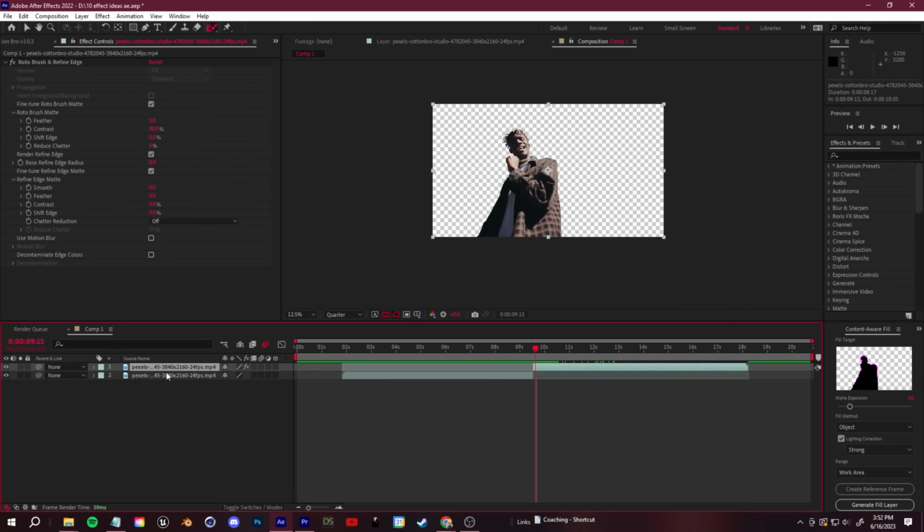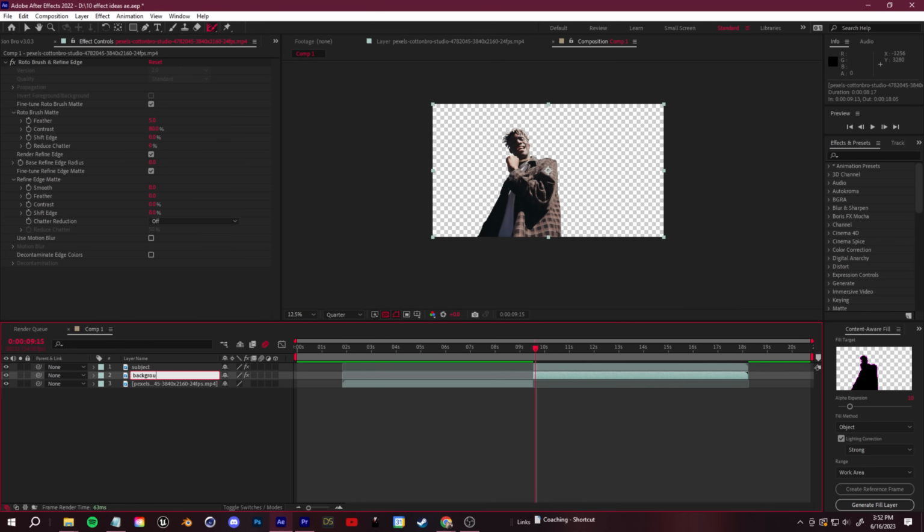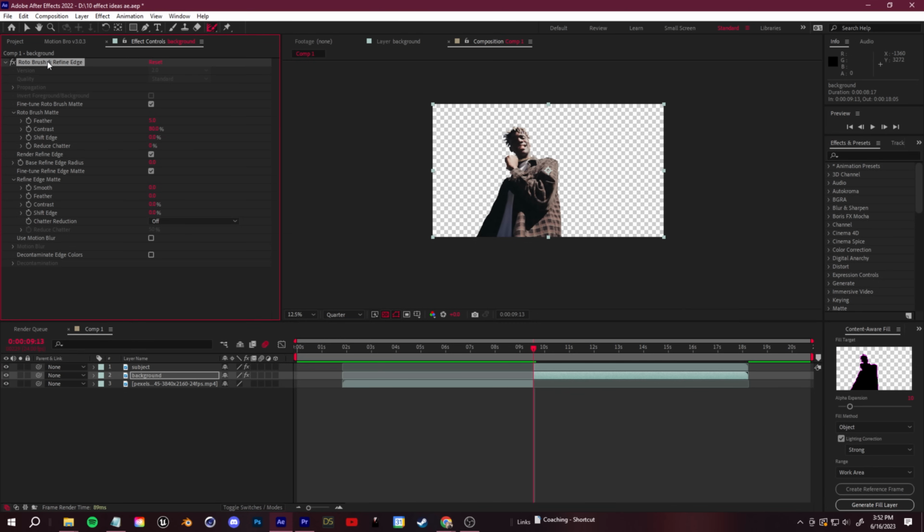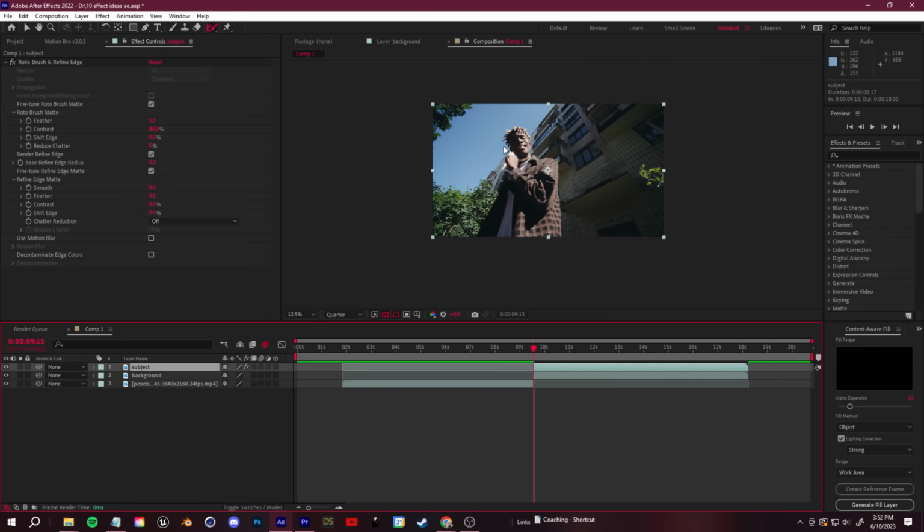So let's select here and click Control D and I'll name this subject and I'll name this background. So let's remove the roto brush from the effect controls on the background layer. And then we want to remove the subject here just for the first frame.